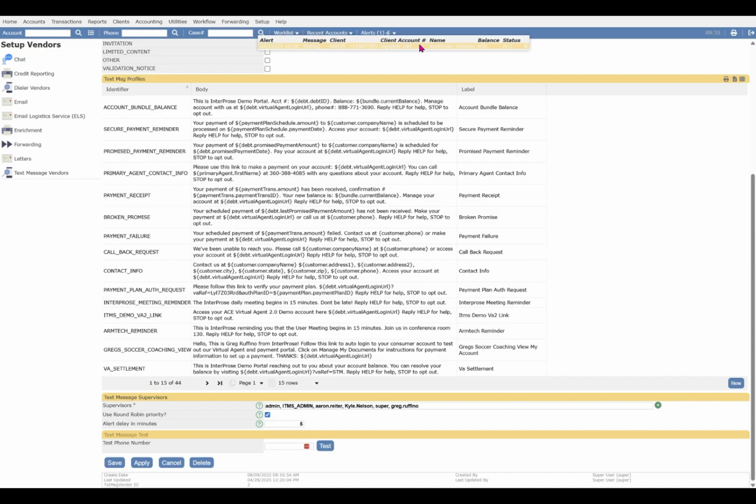Now, we're not going to go in here quite yet because I want to show you some other things in the vendor screen before we navigate there. Down here at the bottom is the second way we see that these texts are being managed. The supervisor field here is a smart list. ACE will look at these user IDs and determine if any of these people are logged in. The next box below, the use round robin priority, is a way of distributing alerts amongst those who are logged in. So say we have 9 texts that came in and ACE sees that 3 of these users in this list are logged in. It's going to give 3 alerts to each of those folks, and that will help spread that volume out.